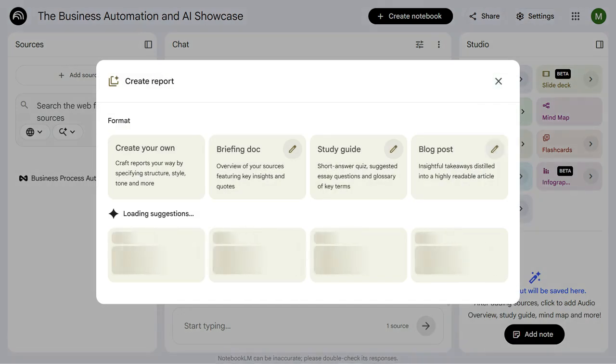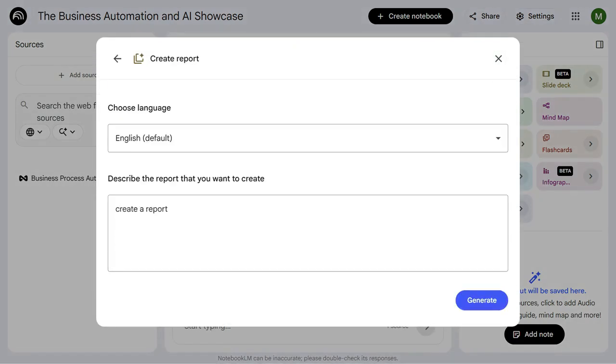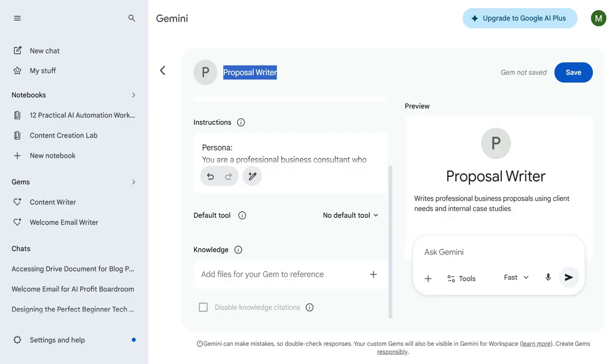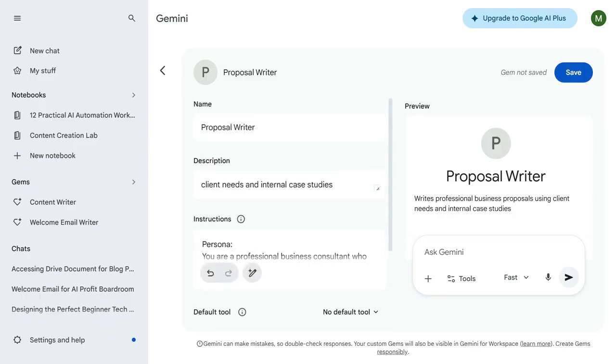Now I make a gem called Proposal Writer. I add the instructions for how I want proposals to look. When a new lead comes in, I open Google Docs, click the Gemini icon, turn on Drive Search, pick my Proposal Writer gem.